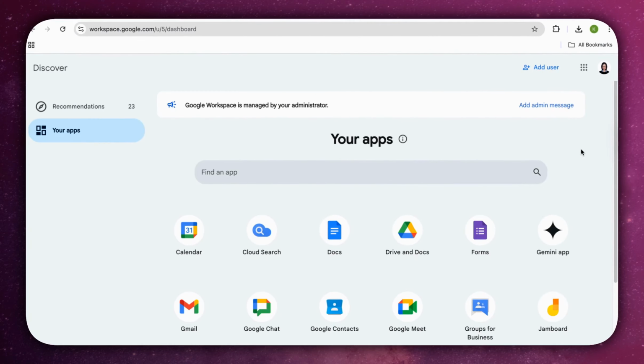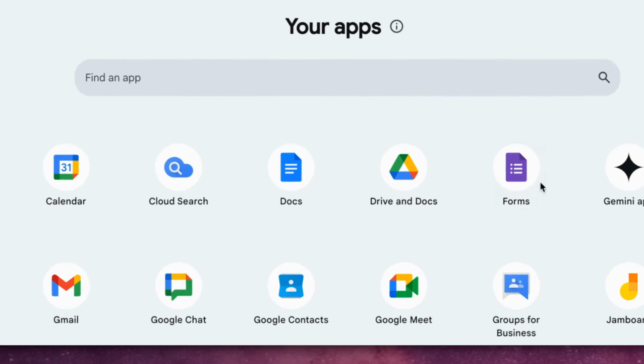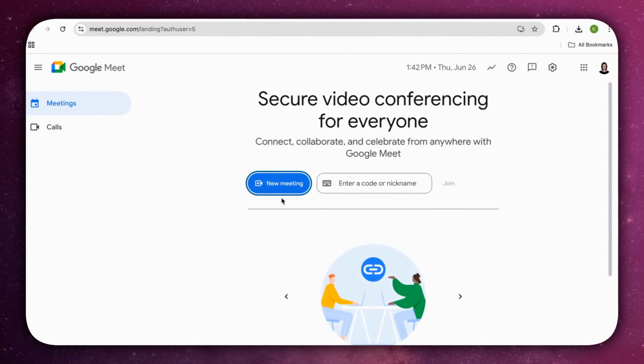Want to change your Google Meet background to hide the mess or try a cooler background? Here's a quick and easy way to do it. First, open Google Meet and join a meeting.